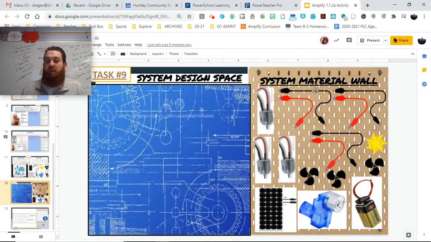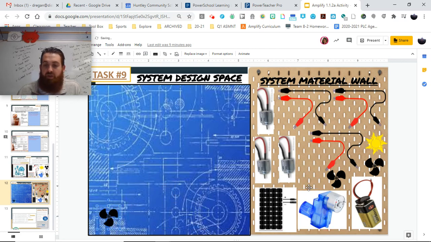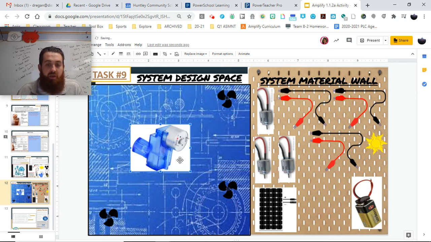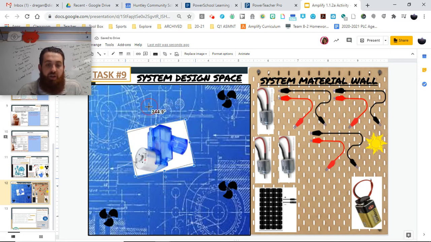So let's go ahead and look at task 9, because this is where you're going to be working. If you notice over here on the right side, you have your system materials wall with your different materials. These are the things that you're going to need to use to create your 3 simple systems. When you're ready, you're going to drag and drop them into the design space to create your 3 different systems. So obviously we have 3 different fans, and you can just drag and drop them wherever you want. If you drag something into space and it needs to be in a different position or a different size, here's how you do that. You grab that bottom corner and you can make it smaller or bigger, however you need. There's a little circle at the top of the image that if you click and drag in a circle, you can spin to make things move and shift as well.